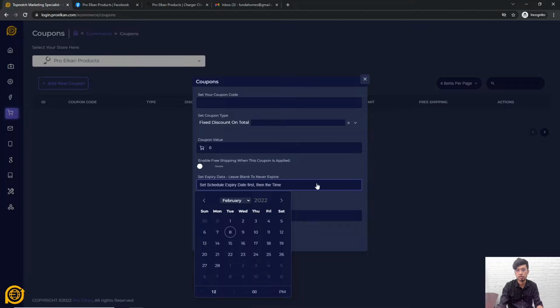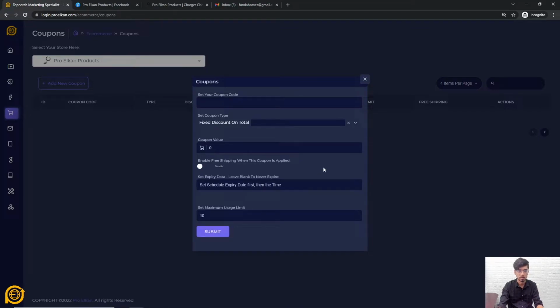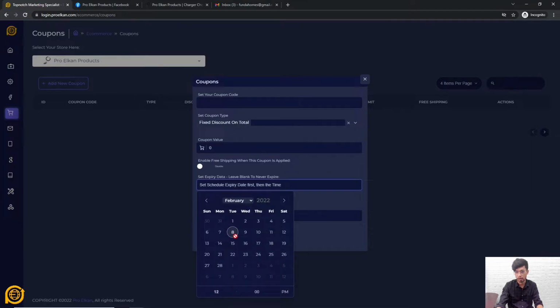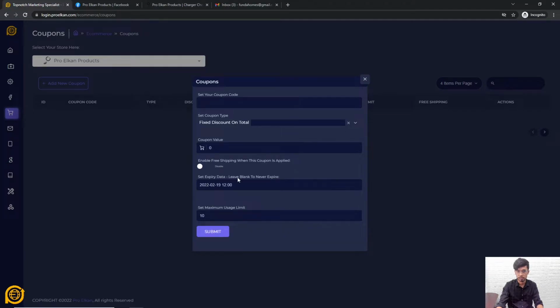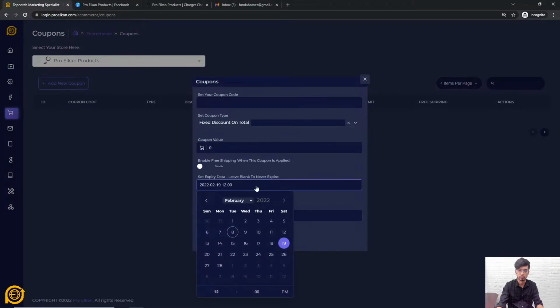Now every coupon needs to have an expiry date so that it won't affect your sales, and you won't have to question yourself why you are having sales when you were already done with a specific sale period for certain items or services. So that's how you do it. Just click here, which is the start, and then the end. So it starts now and then ends there. Set expiry, leave blank to never expire.